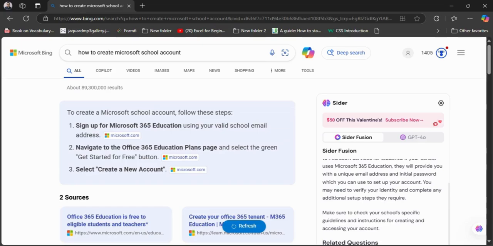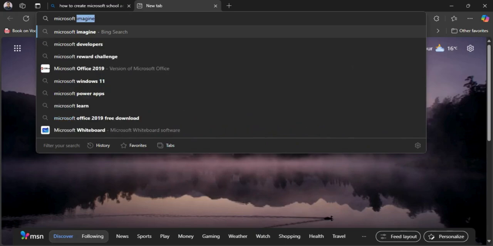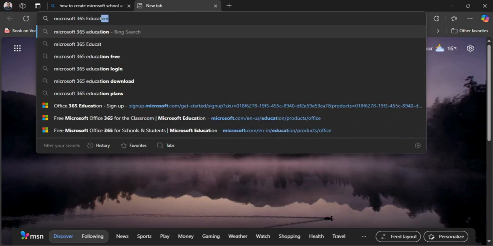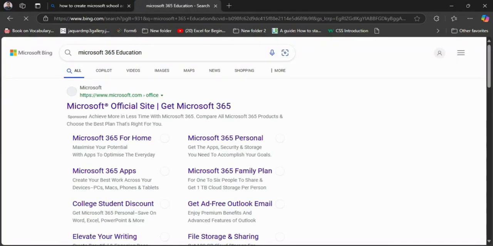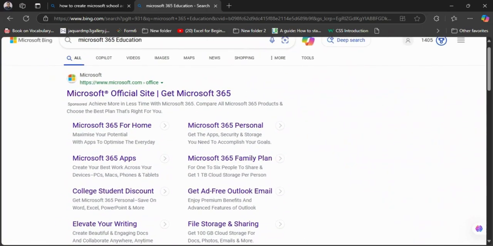So first of all, we need to search Microsoft 365 Education. So on a new tab, I will be searching Microsoft 365 and with that education, then hit enter. Now we have here a Microsoft official site. We'll click onto this now.